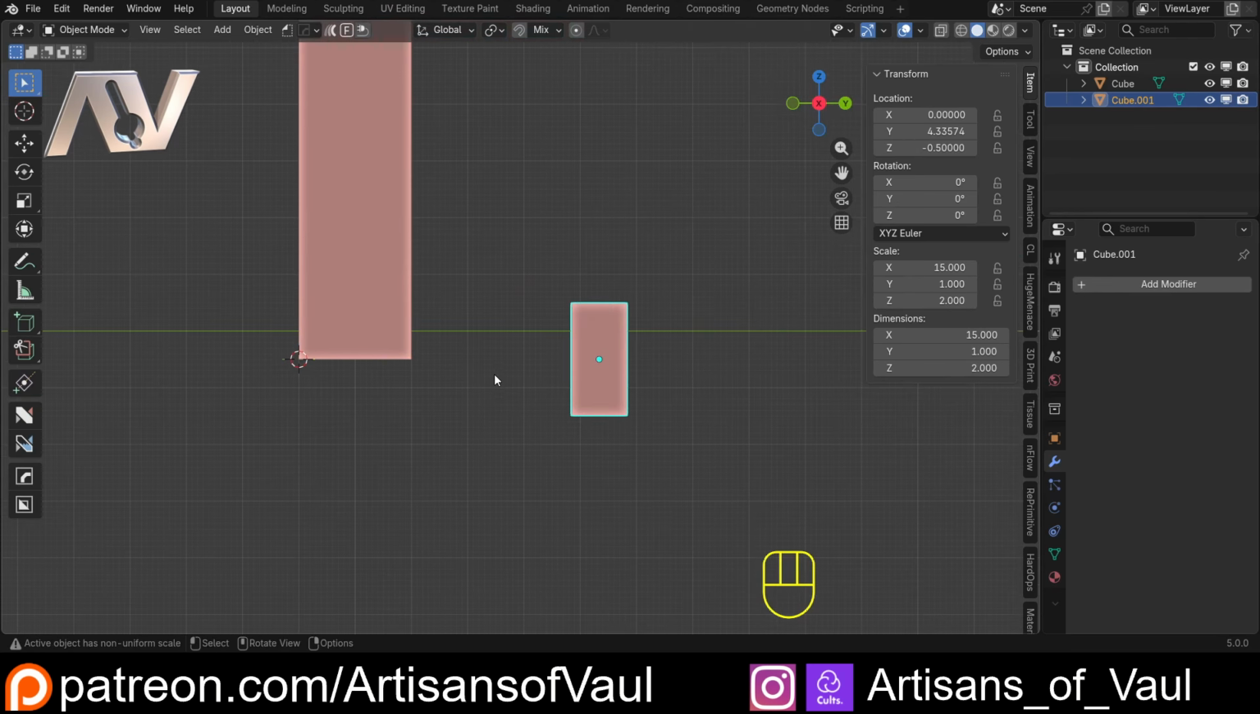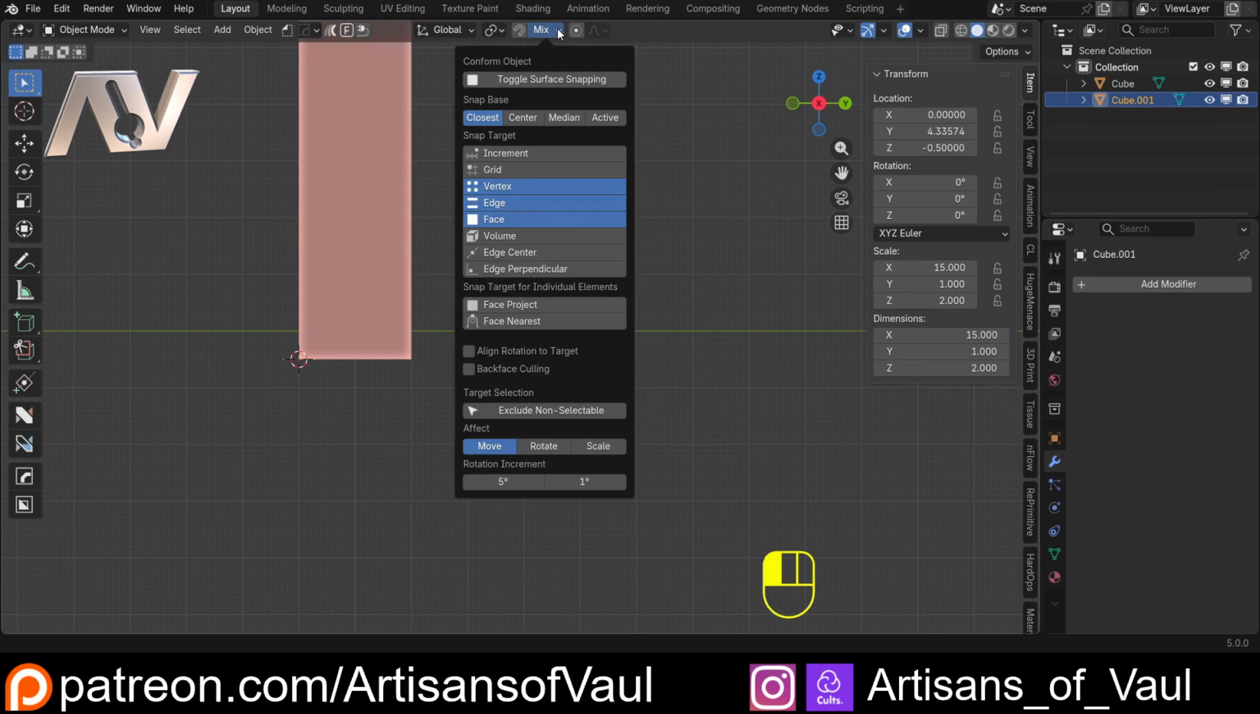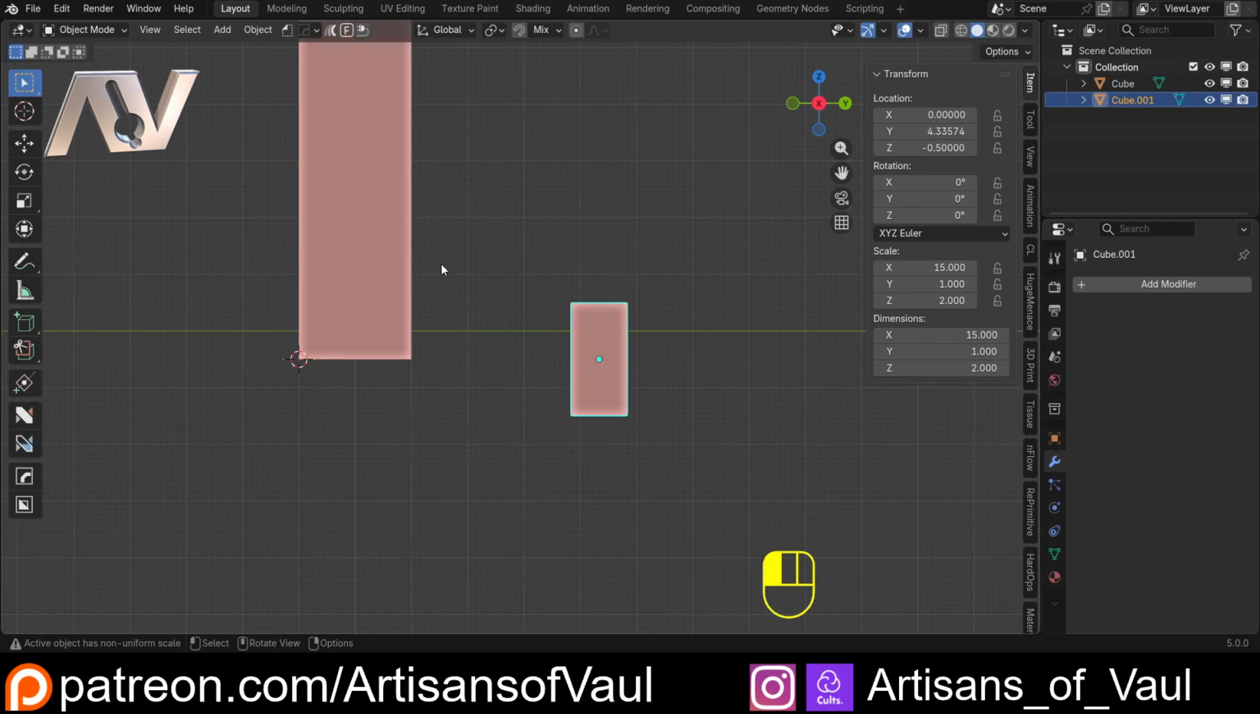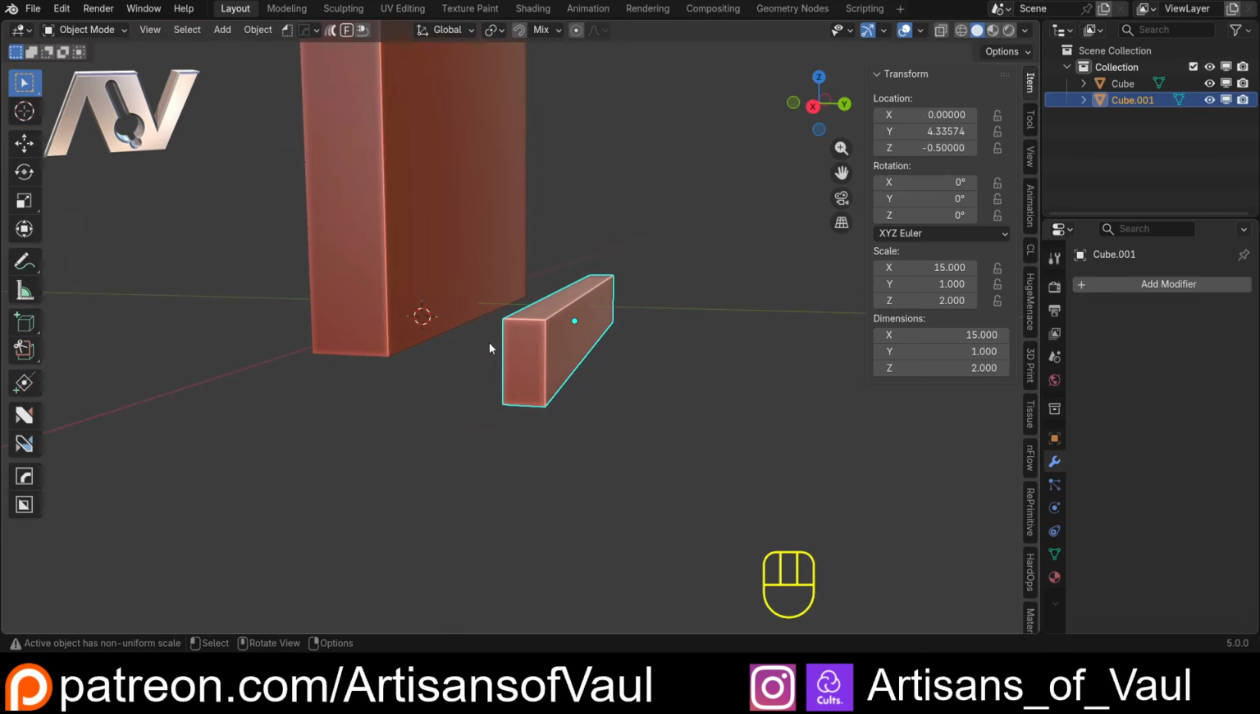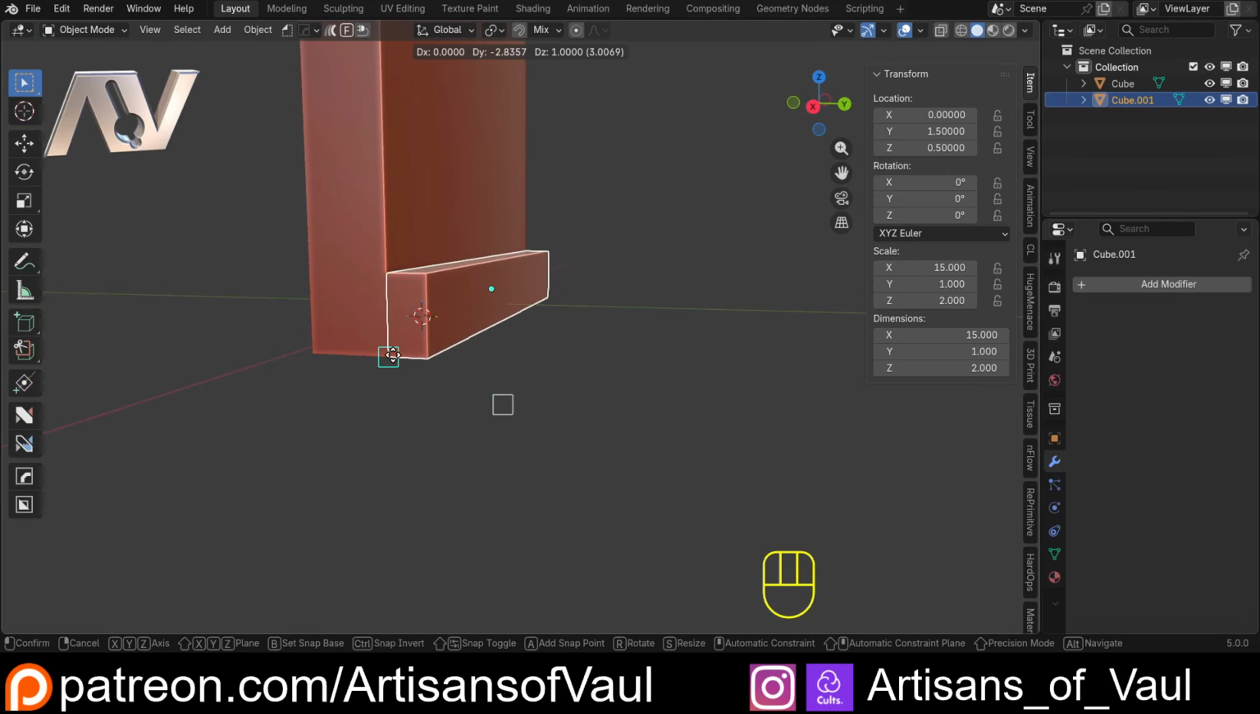So we're going to use snap base for this. So make sure that your snapping is set to at least have edge or vertex on it. Now if you want to do multiple like I've got, just click and hold down shift so it works off of multiples, and then we're just going to G to start moving, B to activate snap base and click that corner and then come to there.